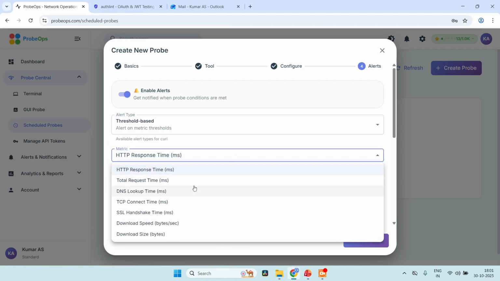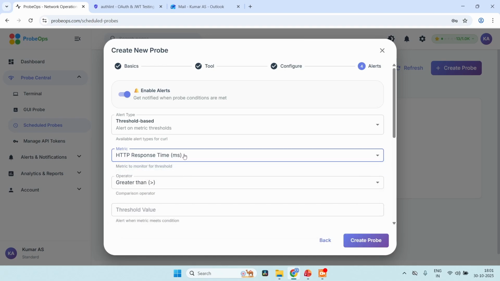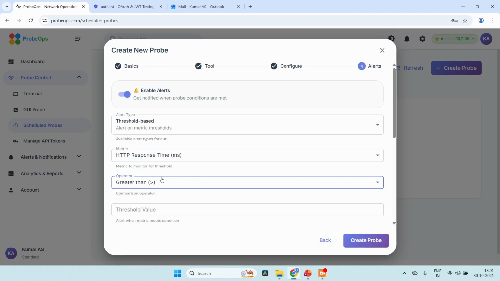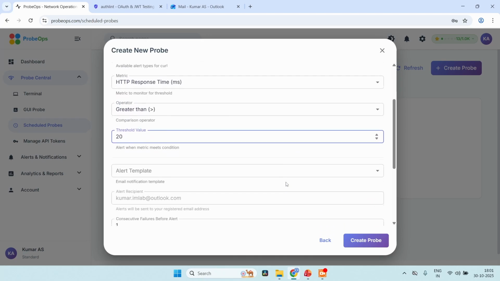And here you can see multiple options, right? So for now, we are interested in HTTP response time in milliseconds. And you can use an operator here, right? So you can also say that if the response is within 200 series, then it's okay. But any other response, it should trigger the alert. But for now, what we'll do is we'll schedule it only for the response time in milliseconds. And I actually want to trigger an alert for this demo, right? So what I'll do is I'll set this threshold value as 20 milliseconds so that we get an alert.